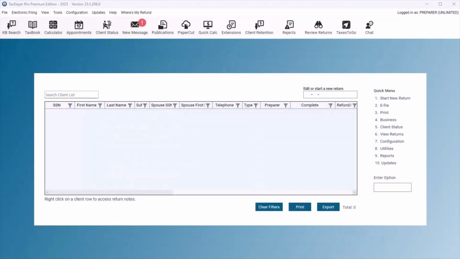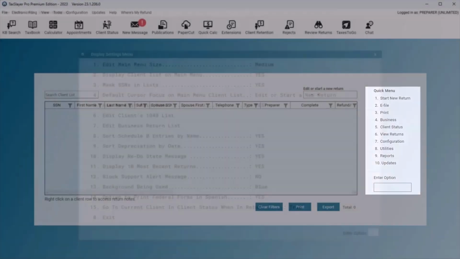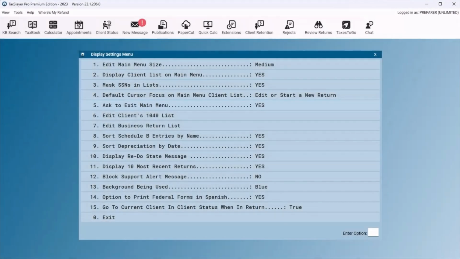When you're using the quick menu option and you select Enter on your keyboard without having a selection made, it will close the program for you. With the Ask to Exit Main Menu option turned on, the program will have you confirm you meant to close the program before it fully closes for you.